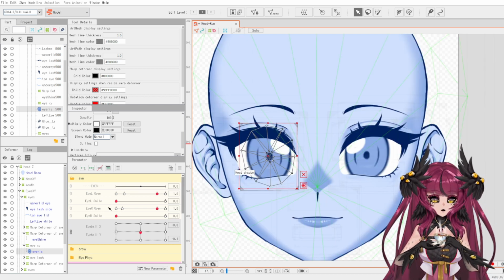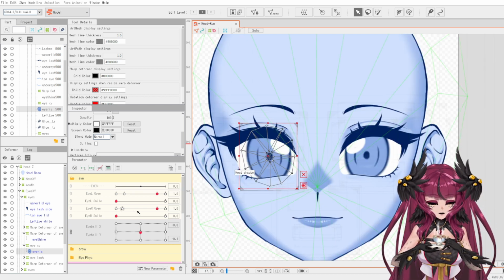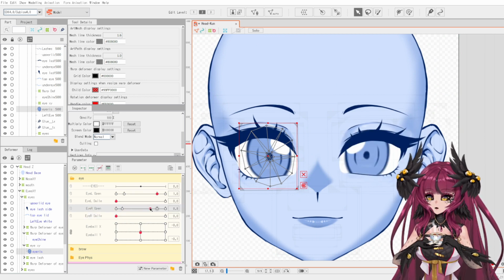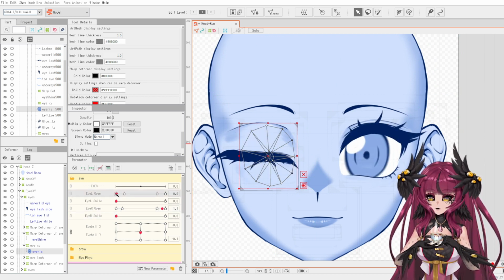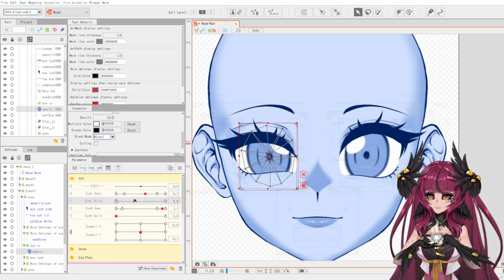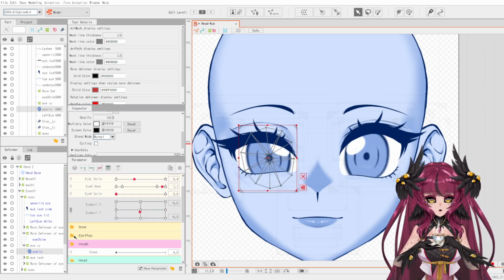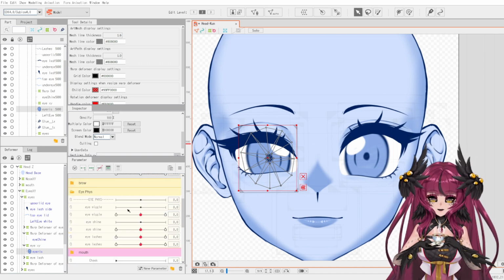Now at this point, we have pretty much covered everything to do with the eyes. We made our eye. We made it blink. And we made our eyes move. So what else could we do? Well, eye physics, as I mentioned earlier.